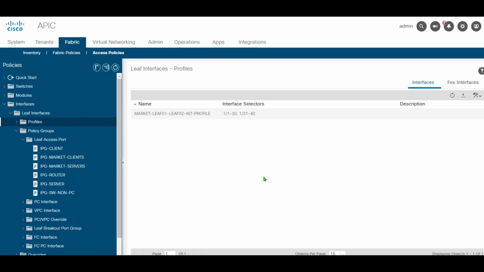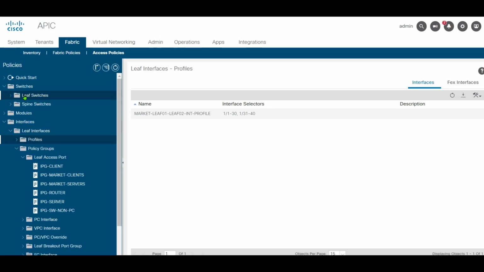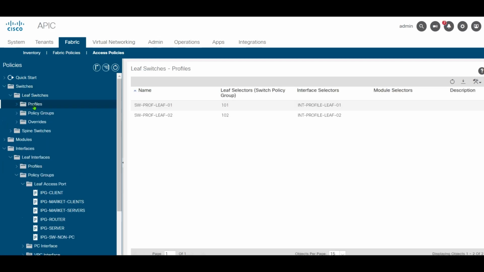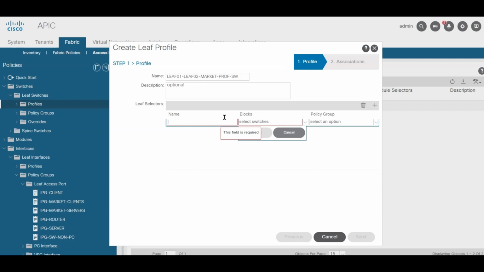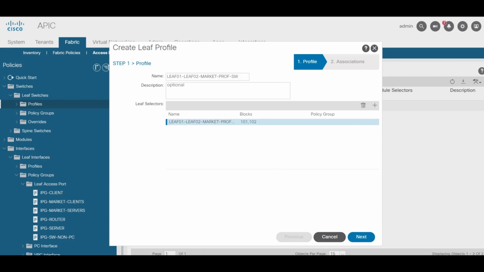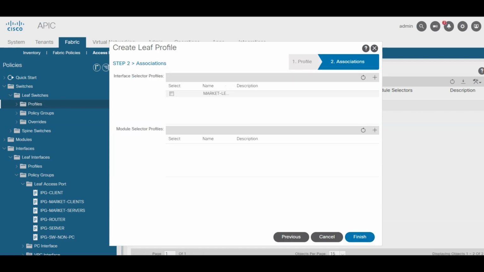Now creating the switch profile for the leaf 01 and leaf 02 switches. Next, we move to the leaf switch profiles and create a new profile. We select leaf 01 and leaf 02 for the market profile. We'll name it the same for the leaf selector. We'll select both switches, update, click next. Now we select this interface selector profile, click finish.